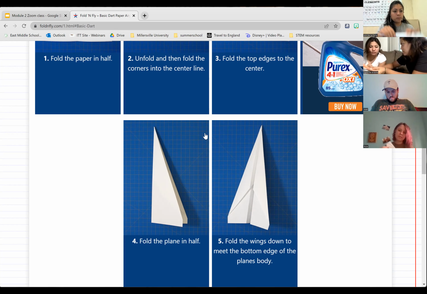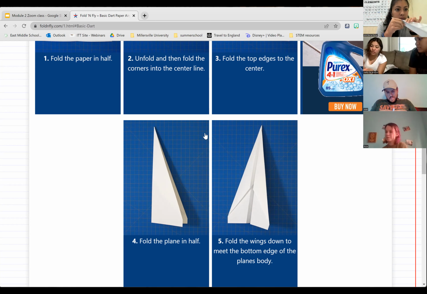What's my baseline? This is your baseline. So you want to fold it so it's like here. The whole way down? Like all the way down here?